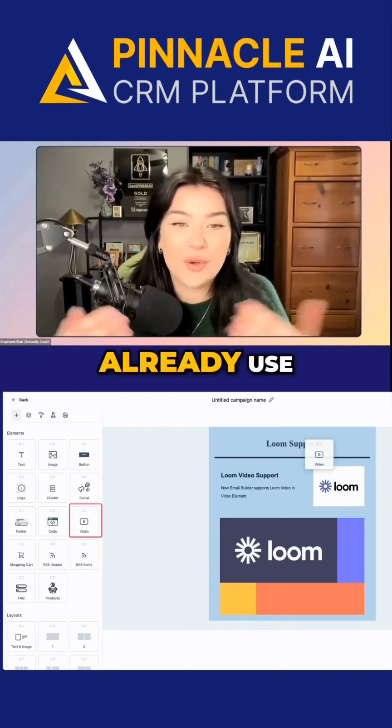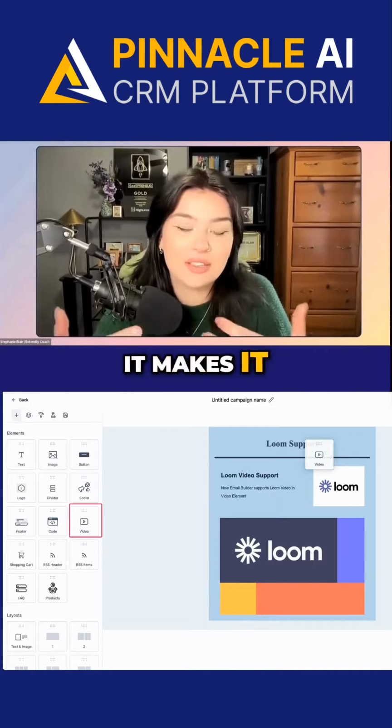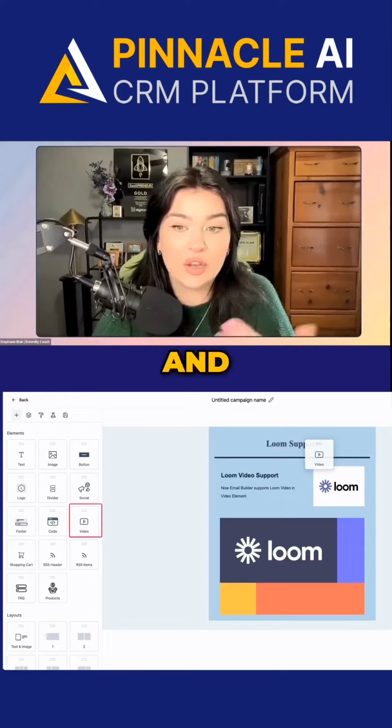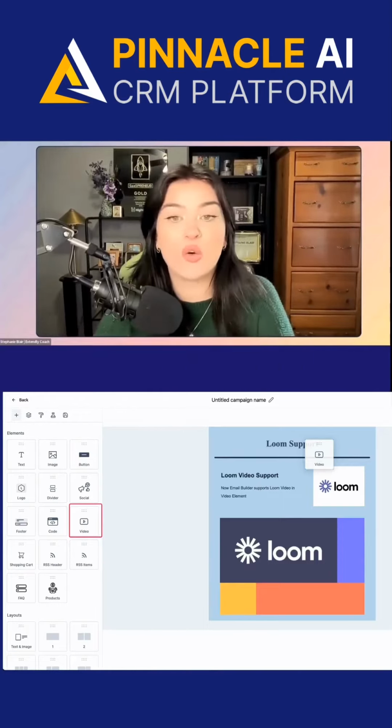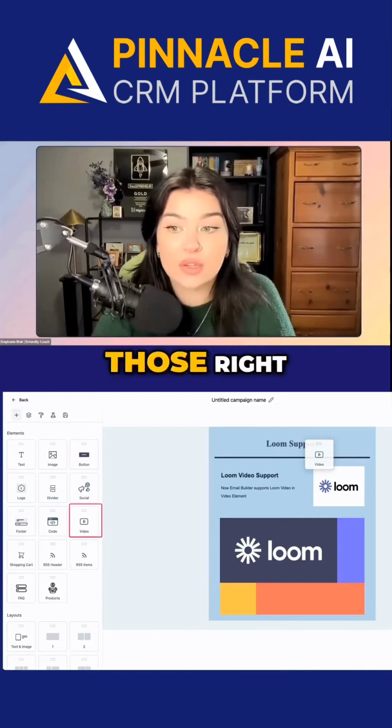So if you already use Loom like us, it makes it even easier for you to embed and incorporate your videos, whether they be tutorials, explanations, or promos even. You can add those right into your emails.